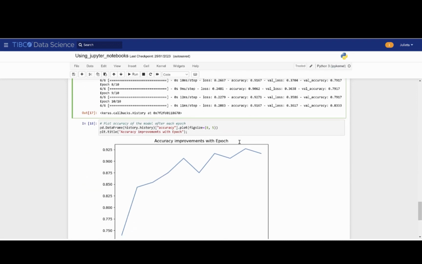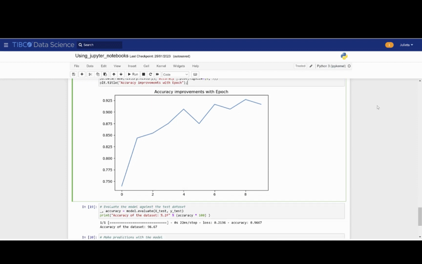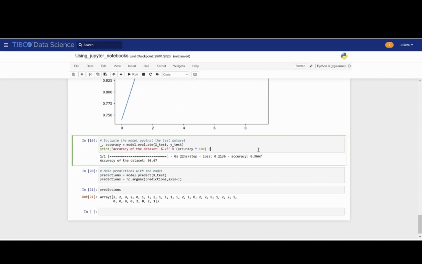It is always good to see how the accuracy of the model changes after each epoch. For this, we use the history value to plot the accuracy of in-sample predictions against the epochs. Finally, we evaluate the model against the testing dataset, printing out the accuracy. That's the way that I can assess how well the model is doing. And I am creating predictions with the model here.